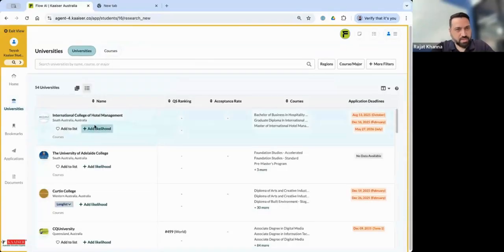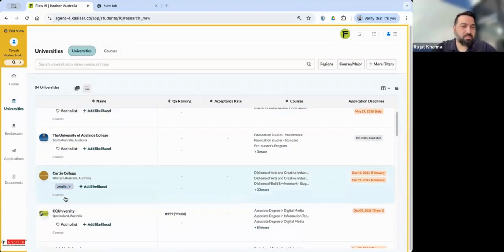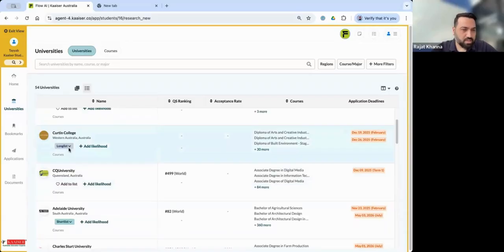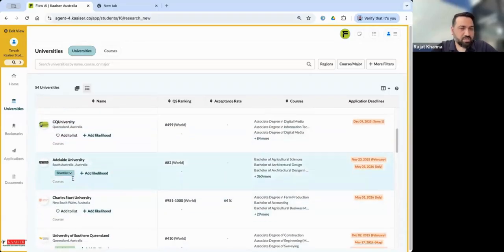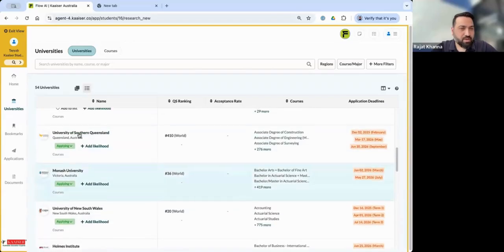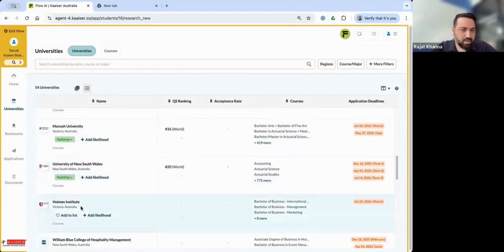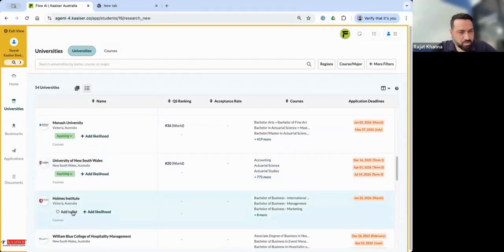So it's the same interface that you see, but now you see the call to action has changed. So rather than noting down on paper or email what the student is interested in, you can actually start putting the list here. For example, I have put Curtin College as my long list, Adelaide as my short list, and let's say I am applying to these three: Southern Queensland, Monash, and New South Wales. For example, I also want to do homes. So you just need to click this add to list button up here and then pick where you want to do. Let's say I want to put this in a short list.